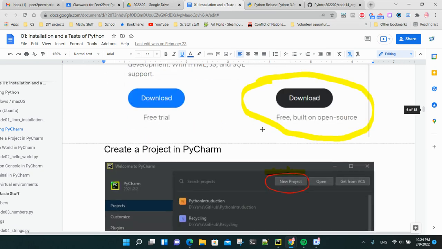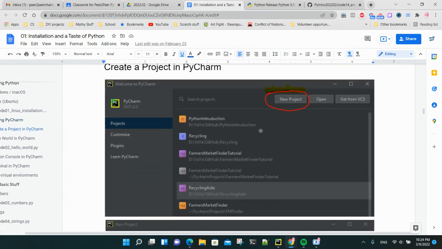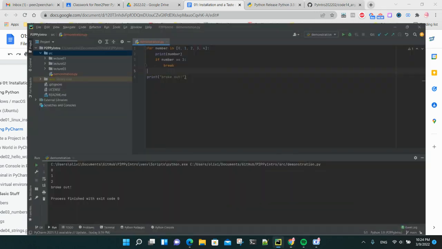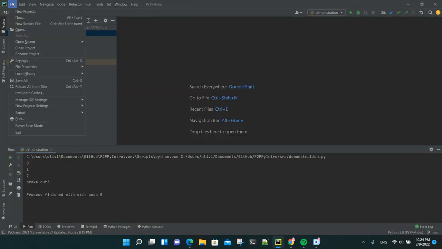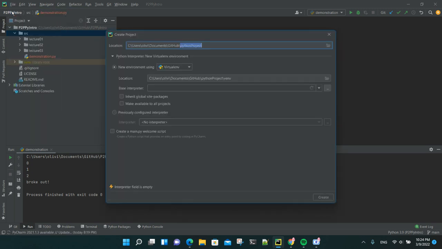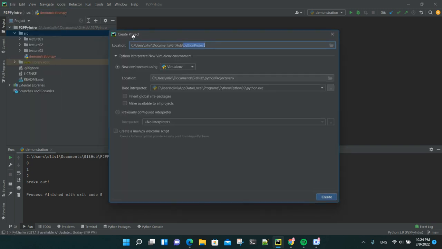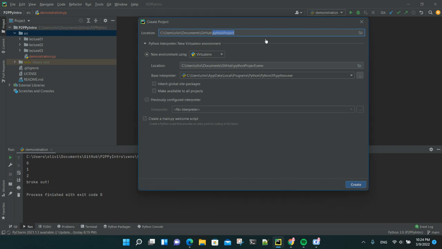Once you have that downloaded, you're going to want to open PyCharm. So let's open it here. You want to create a new project. I already have some projects here, but if I were to create a new one, the location you can just leave as default for now, I believe. Yeah, okay. So for the location, you can leave it as default.